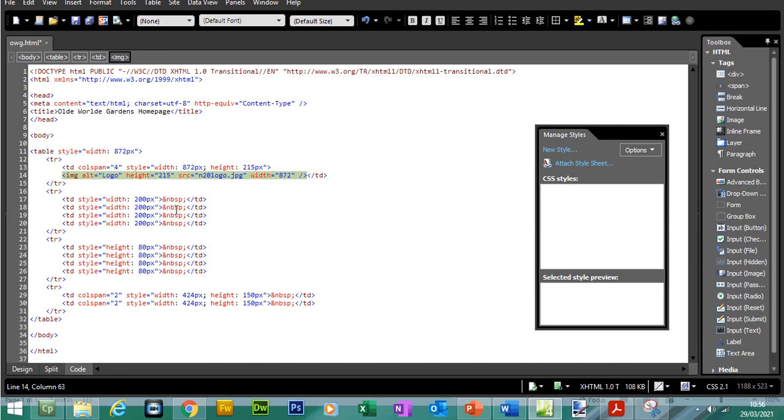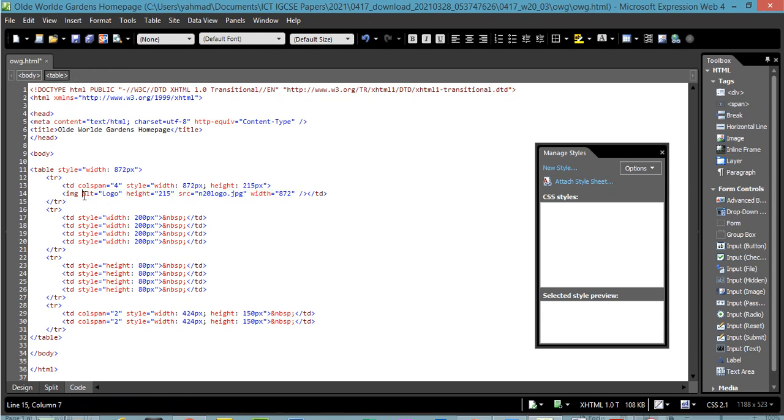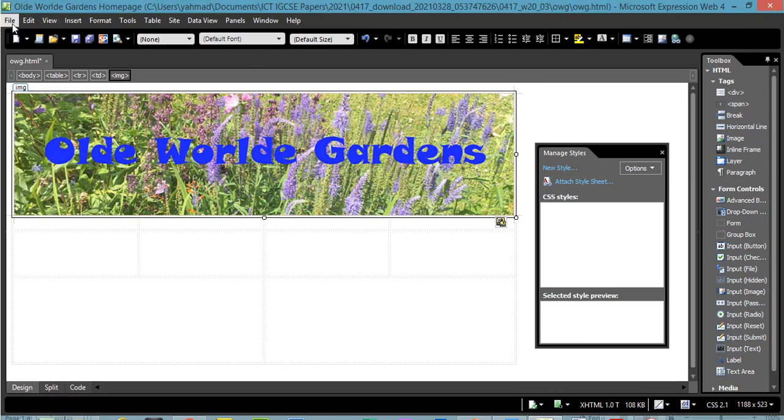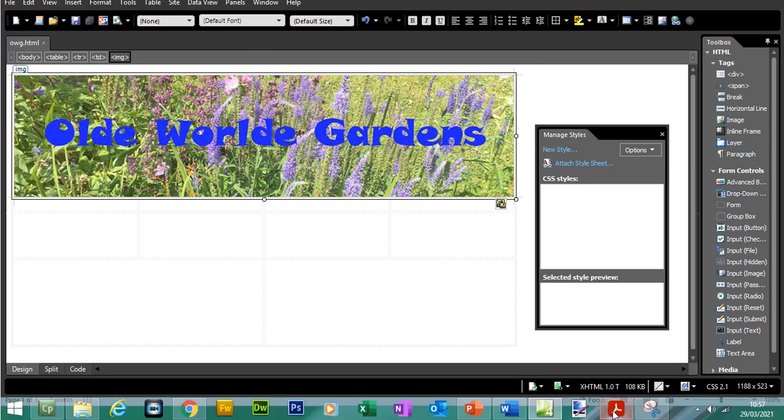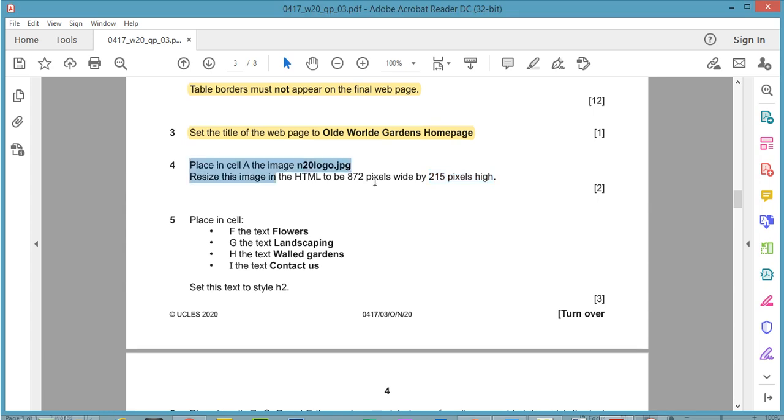If you go to the code, you can see here's the alternative text, so logo. We have an image tag which has been opened. Here's the height of the picture and how wide the picture is. And then this is obviously the picture source, so the picture is called n20logo.jpg. So this is the picture being used. Okay, great. Let me save changes. Okay, done.